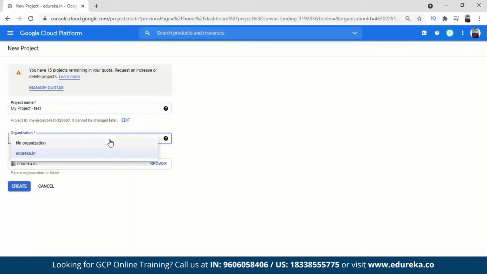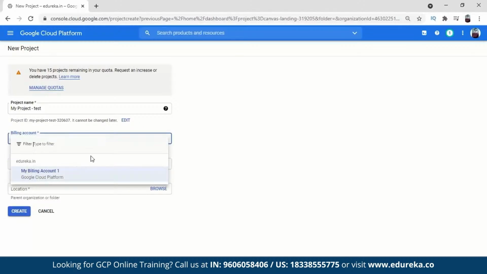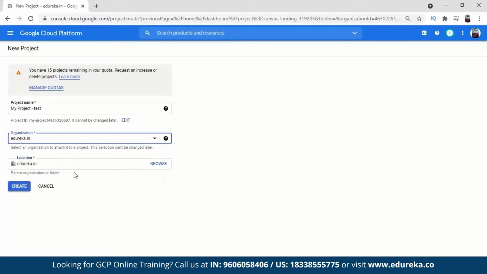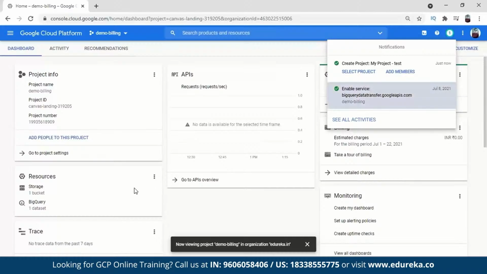Then you can also choose your organization. If you are using a free account and you don't have an organization, then you can choose no organization and create a billing account like this, or you can simply choose the organization. I will choose it from here and just create it. It will take a few minutes, like 1 or 2 minutes. Yeah, you can see it got created.